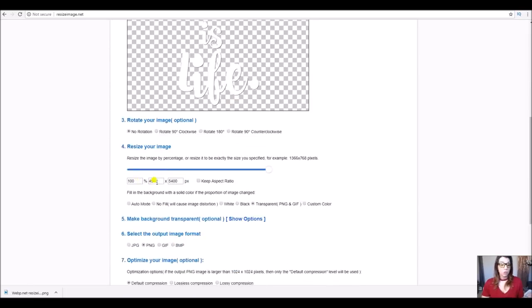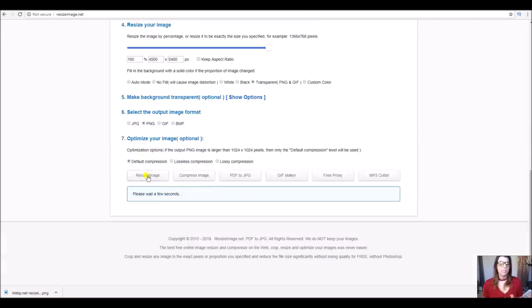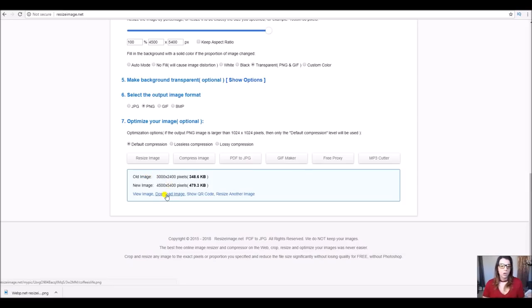You need to make sure that your image is 4,500 pixels by 5,400 pixels. That means that you will need to uncheck this box because you don't want to keep the ratios. So 4,500 by 5,400, you want to make sure that you have transparent clicked. PNG is fine, and then you want to click resize image, and it will just take a few moments to resize. And now we're going to click download image.